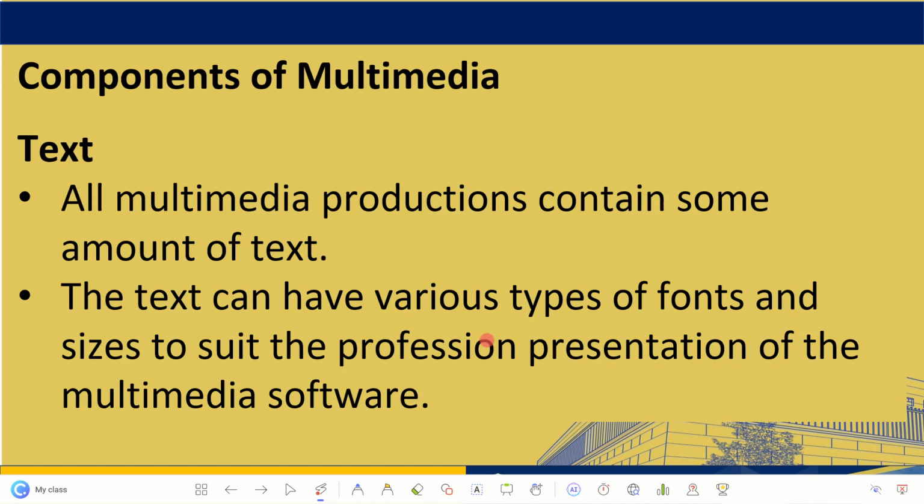First is text, definitely. Without text, the printed materials or some multimedia will not be as effective. All right, so text can have various types of fonts and sizes to suit the presentations of the multimedia software. If you can remember your presentations during week one about yourselves, we pointed out that some fonts or text in your presentations were not readable. All right, so we need to consider that.